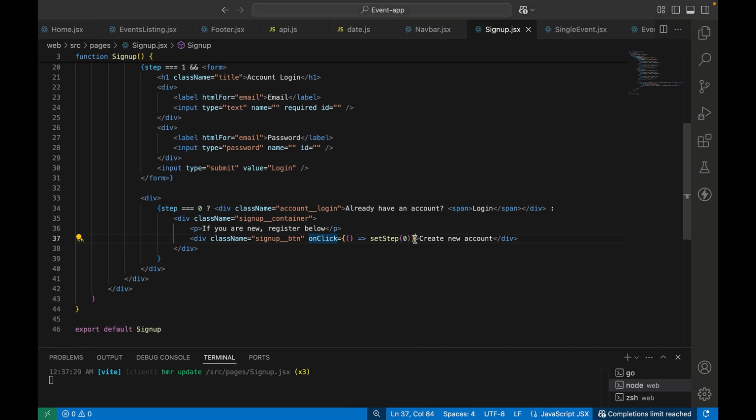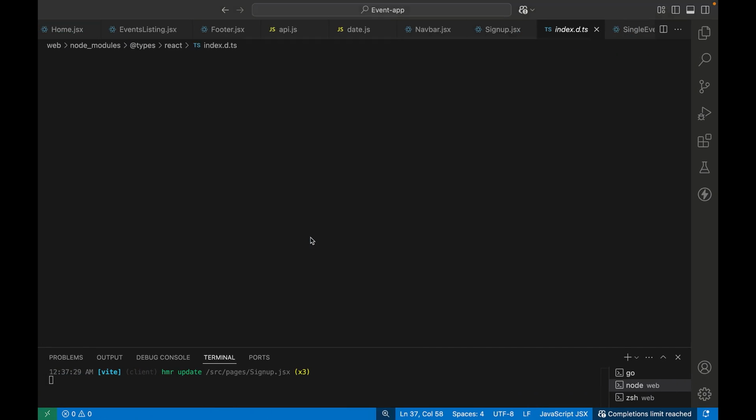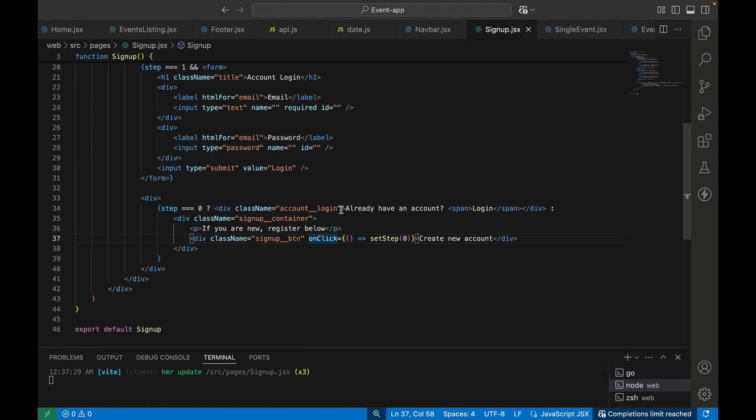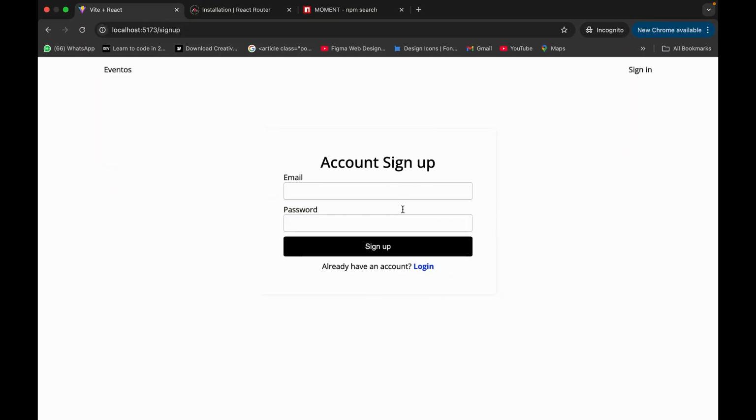Alright, so that's the same thing we want to do. So I will just copy this guy here. Let's go to login. So this one will be what? 1. So when I click on login, it takes me to login. Then when I click on create a new account, then it takes me to the sign up page.